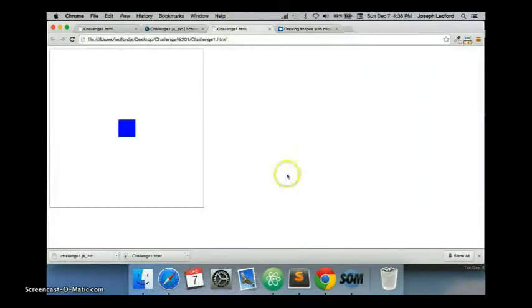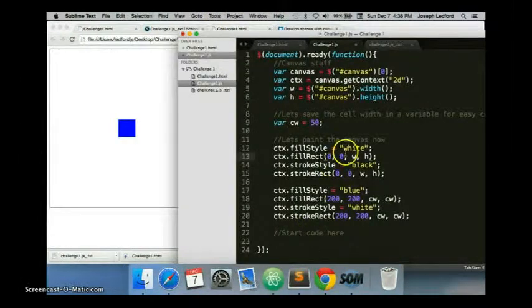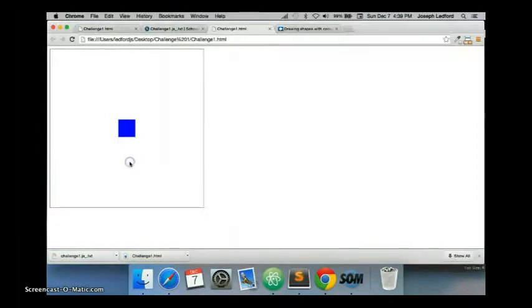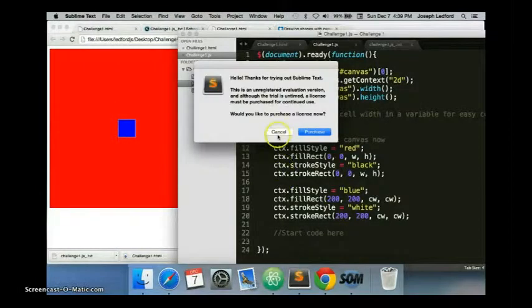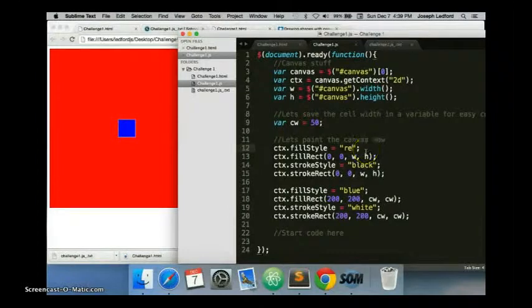So let's go back to Sublime. Right here you can see that we have fillStyle as white, and what that's doing is making this background white. We could actually play around with this a little bit, and change this to red, save it, and the background is now red. Let's change this back to white.